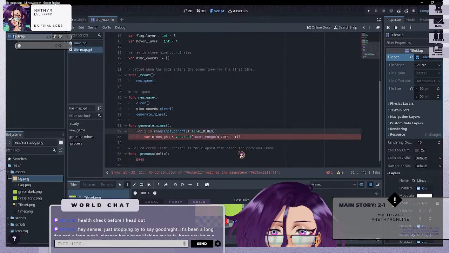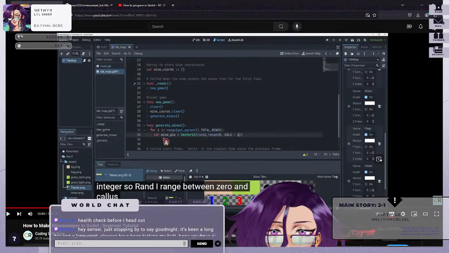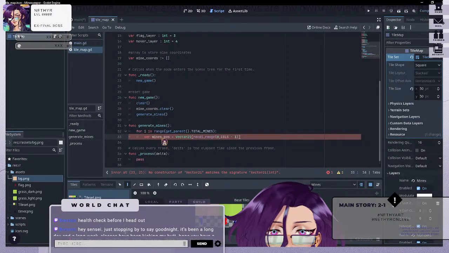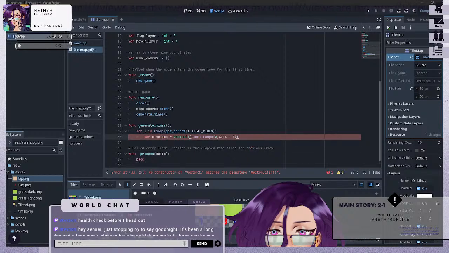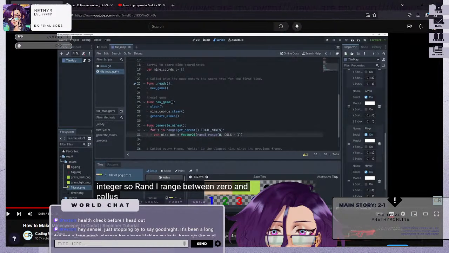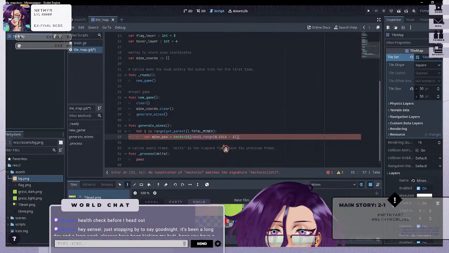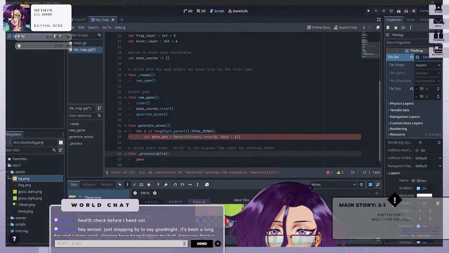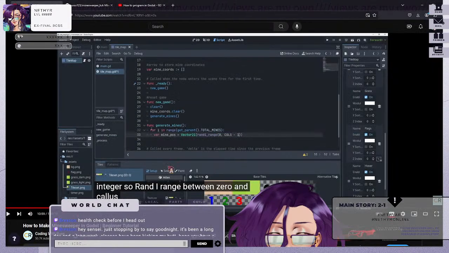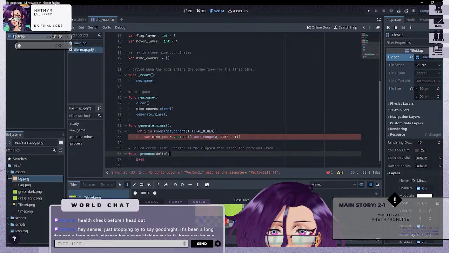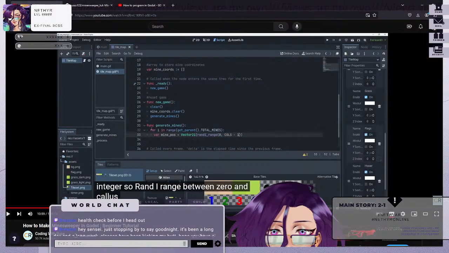Okay. Control S. This one has something wrong with it. Let's do this for mine position. Okay. Vector2i, randi_range, 0, cols. Oh, do I need a space? No. It looks pretty much the same. I'm confused.